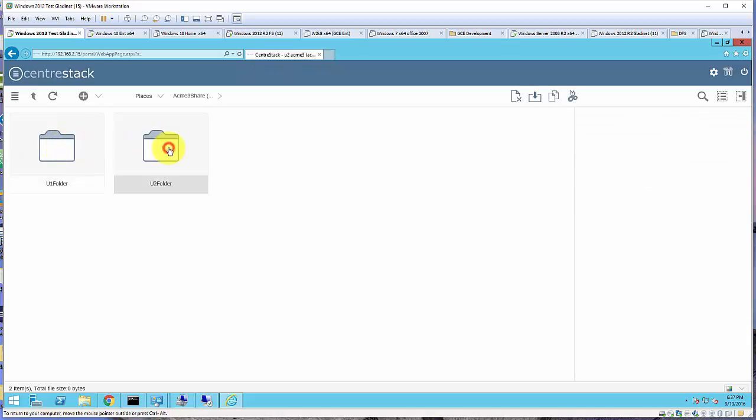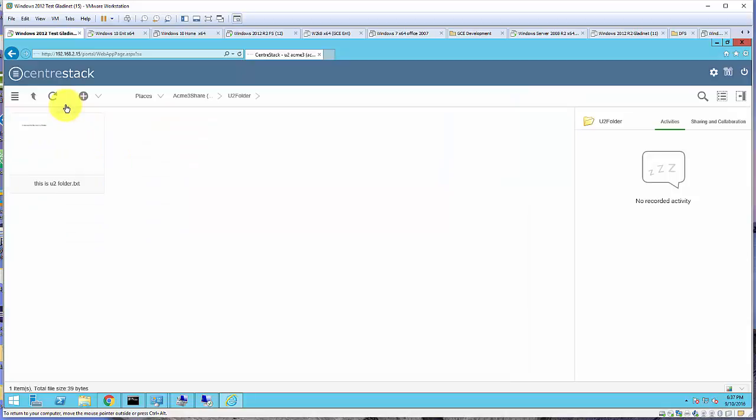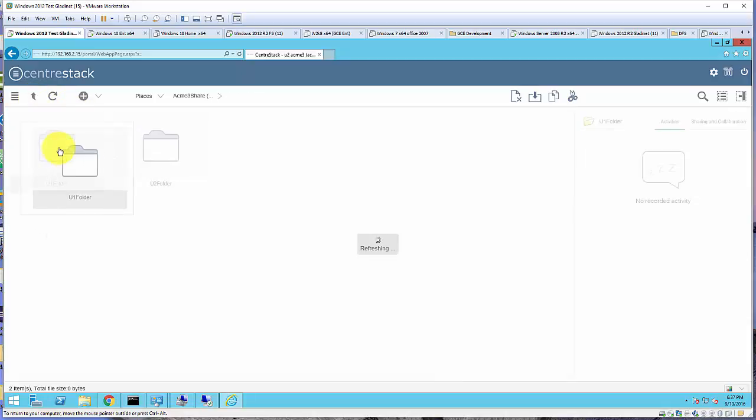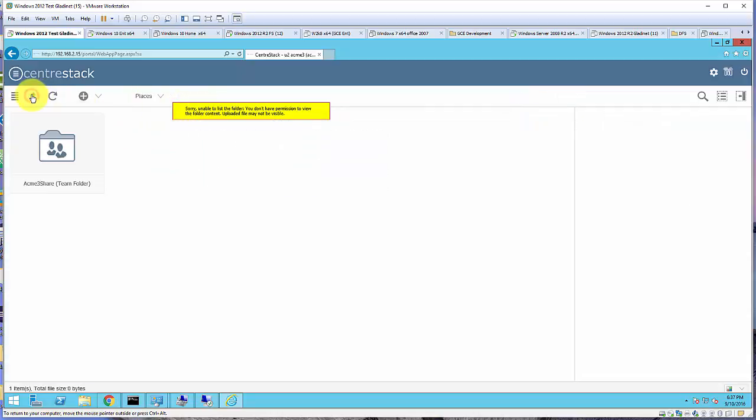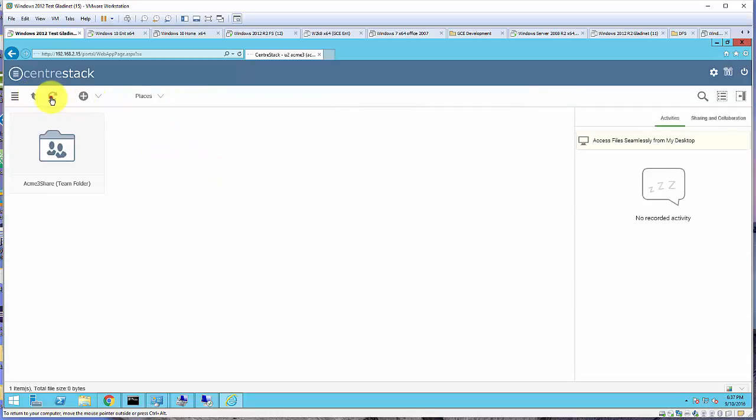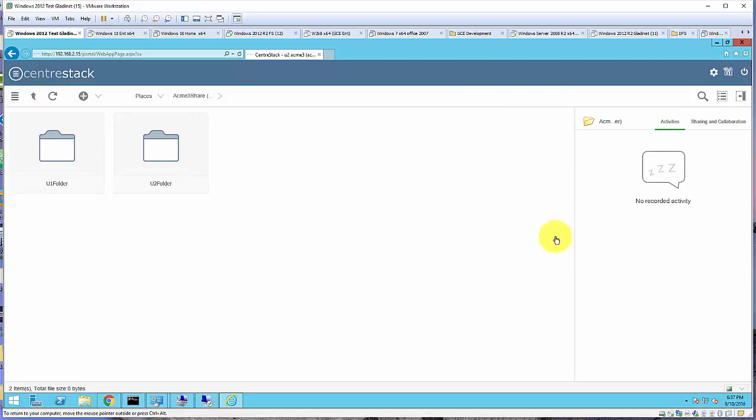So now I'm logged in as U2. So U2, this is U2's folder. He can access U2's folder, but if he ever tries to access U1's folder, he gets access denied, right? So this is what we want. The NTFS permission is 100% honored.